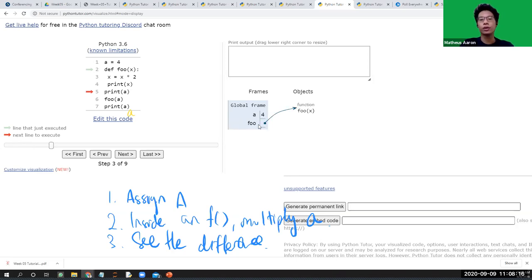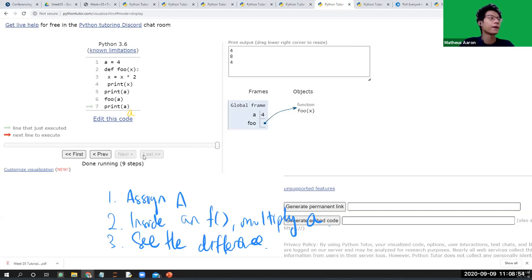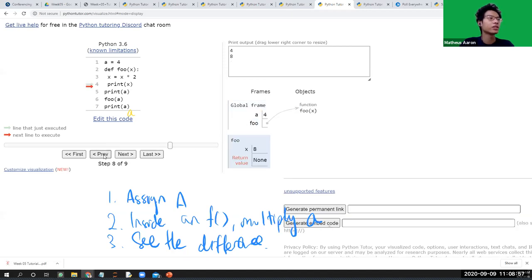See, if you observe, foo here is also a pointer. The variable foo itself does not contain the function, but it contains a pointer to an object, which is a function object. And then I print A, which is 4, obviously, in the global frame. And then it calls foo, and there's a frame here, x equals 4, x times 2 is 8. The value of x inside foo changes, and you print it, it becomes 8. And then you print A, it is still 4. Okay?